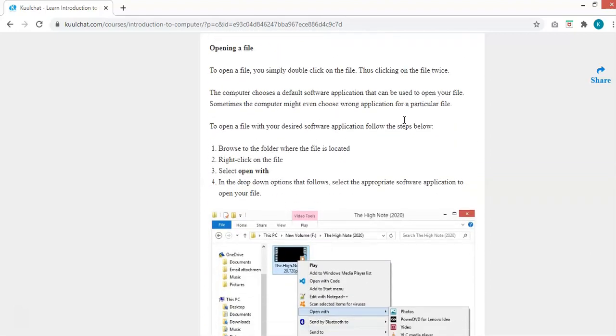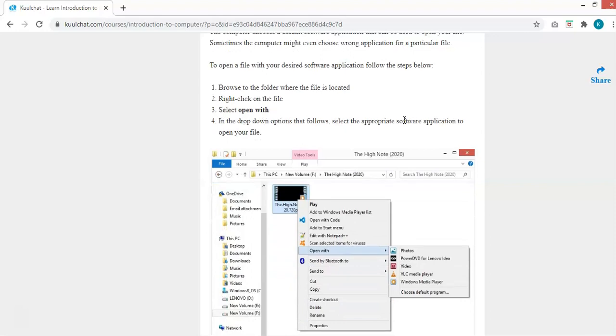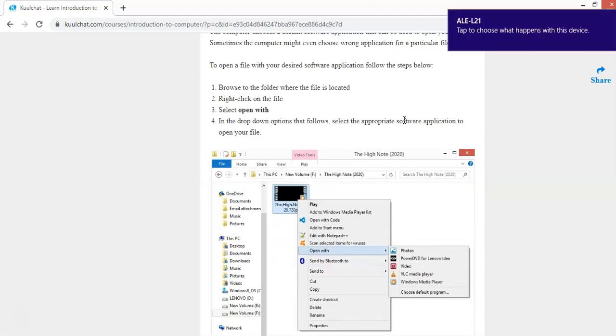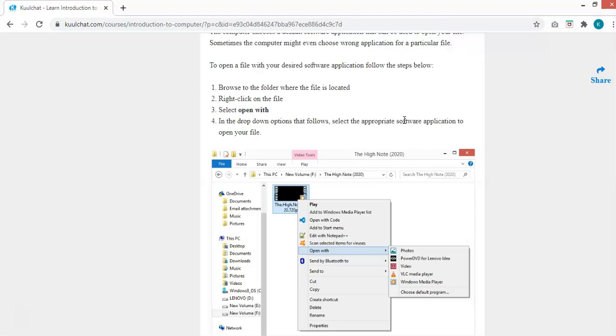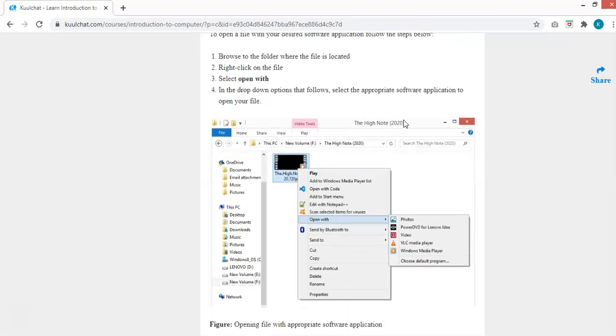Now, we also saw how you can open the file with its appropriate software. We said to open the file, you select the file, you right click the file, then you choose open with. And with open with, you choose the appropriate software you want to open the file with.